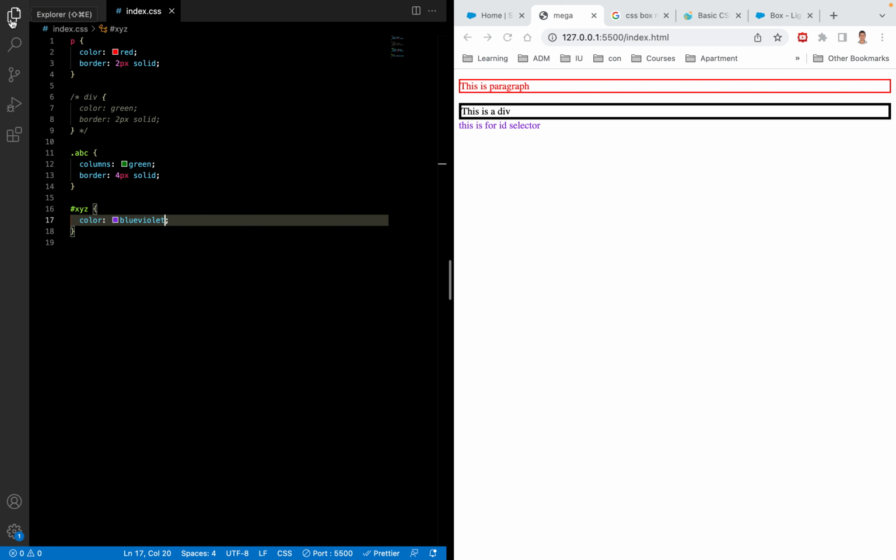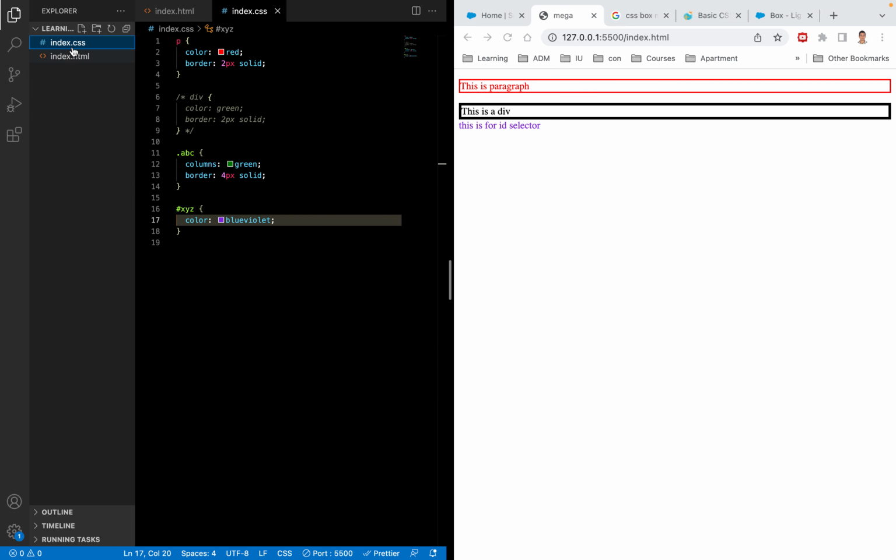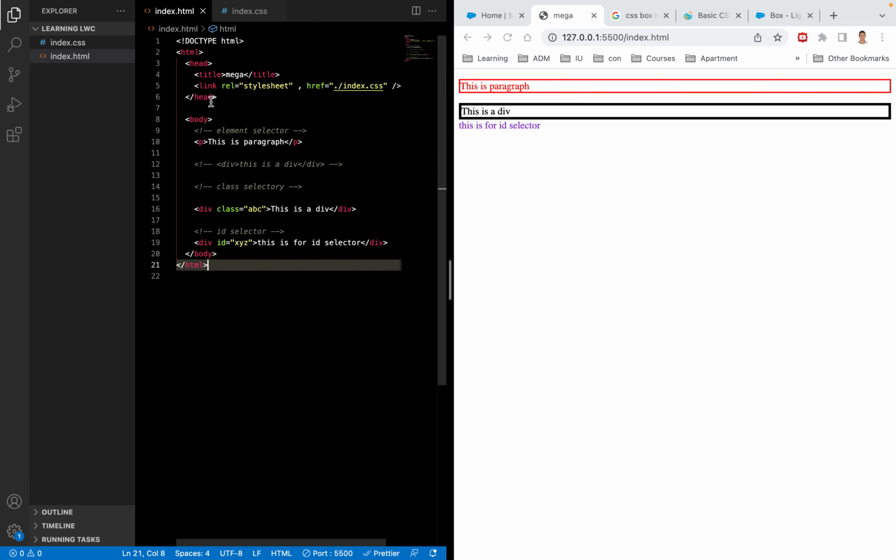Okay, so the next topic is what are the different ways to provide CSS or design. So there are mostly three ways. One way is to create a separate index.css file and include it inside the HTML and provide the design. The second way could be inline.